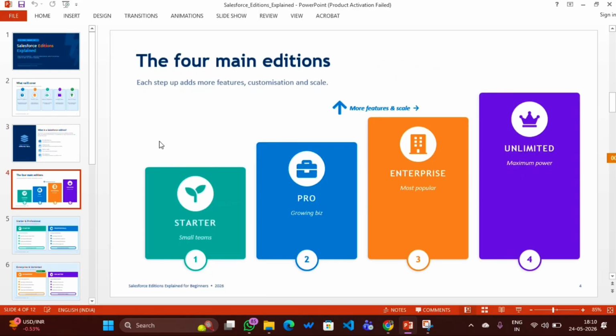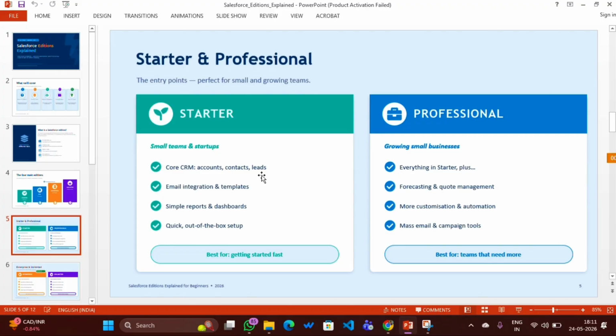Basically, in Salesforce, a total of four types of editions are available. One is Starter, which we can also call Essentials Edition. The second one is Professional Edition. The third one is Enterprise Edition. The fourth one is Unlimited Edition. And we have one more edition, Developer Edition, that is free of cost, so every developer can use that edition. Mainly focused on business, we have four types of editions. So first we will start with Starter or Essentials Edition.